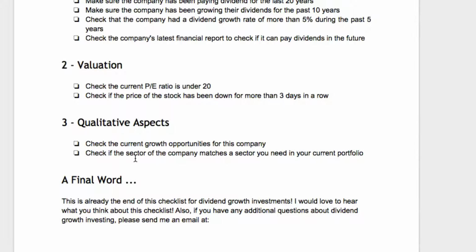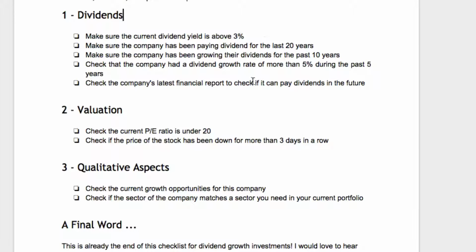But also, I check if the sector of this company matches a sector I need in my portfolio, right? I don't want to have 100% of my portfolio in the same sector. So even if all of this is correct, if it's something I already have too much of in my portfolio, I want to diversify. I don't want to have too much of the same company or sector in my portfolio.